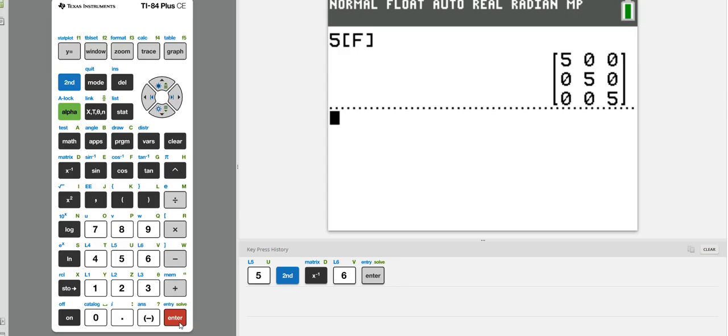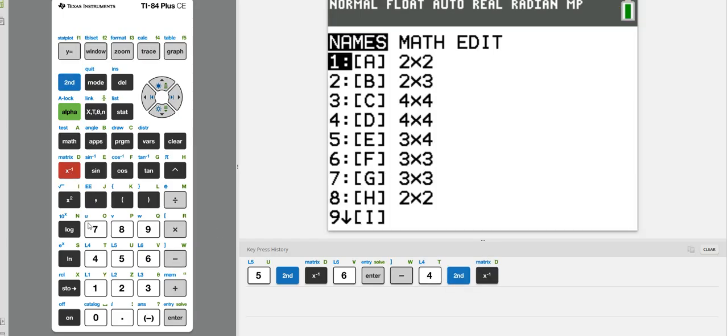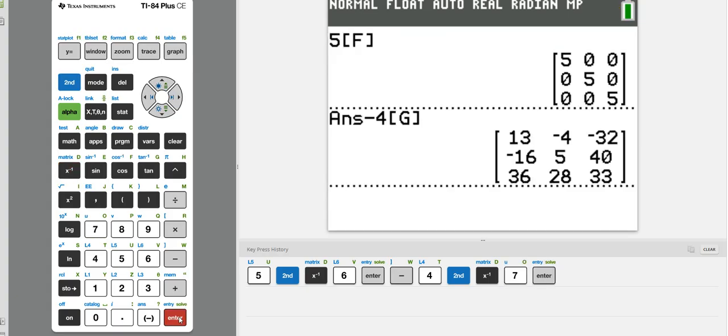All right. And then from that, I want to subtract 4G. The nice thing is that you don't have to type this in again. You can just hit the minus key and do minus 4 and then matrix G, which would be 7. So there you go. It's going to take your answer from here and subtract 4G. And that's our answer for this one.